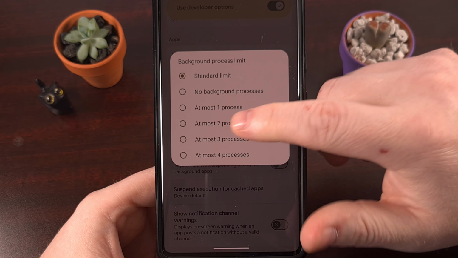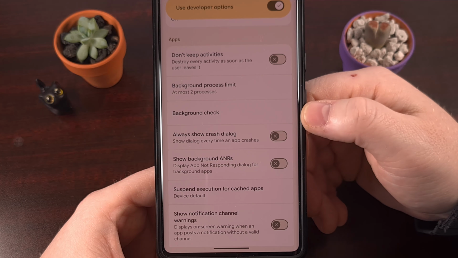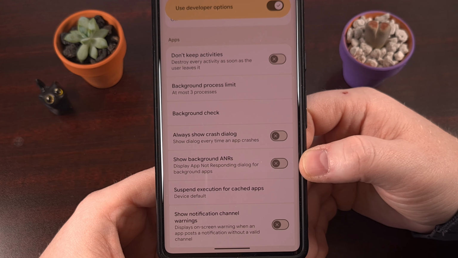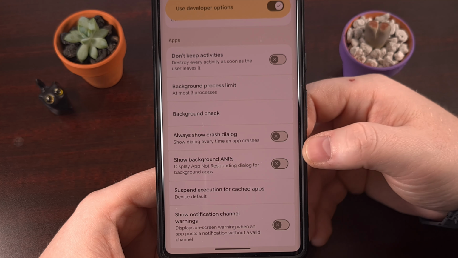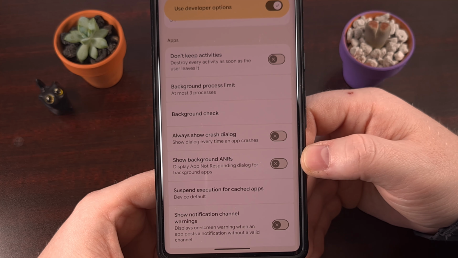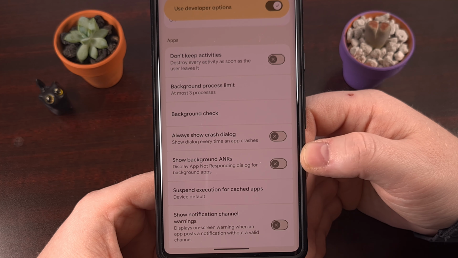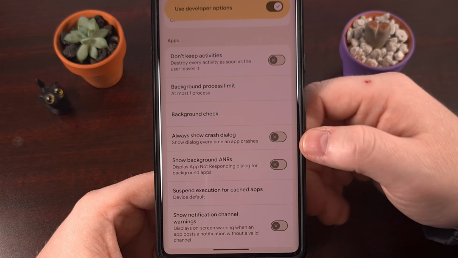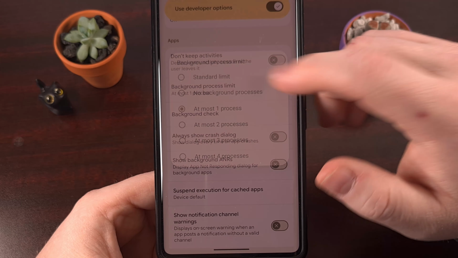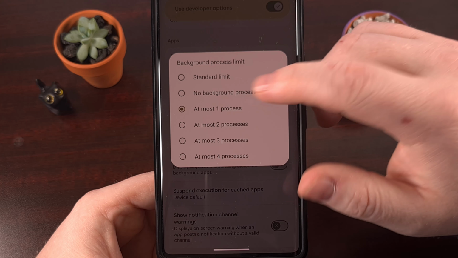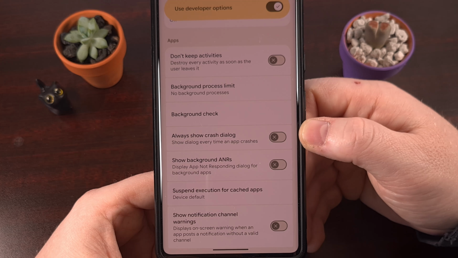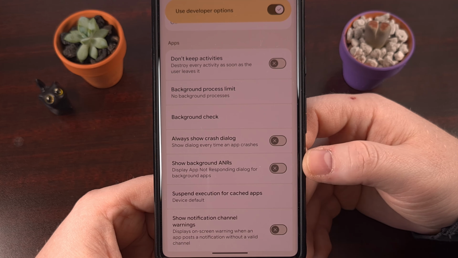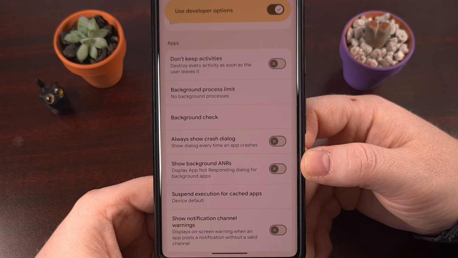But when we set this to at most 2 processes or at most 3, which are great settings for those who have a phone with 2 or 3 gigabytes of RAM. Those with less, you can pick one of the other more strict options, like at most 1 process or no processes at all, as all of these options really help with an aging device.